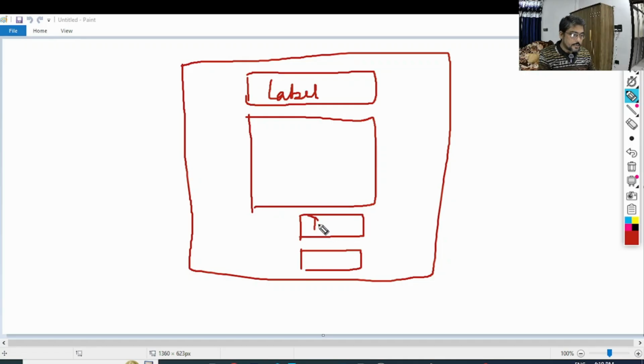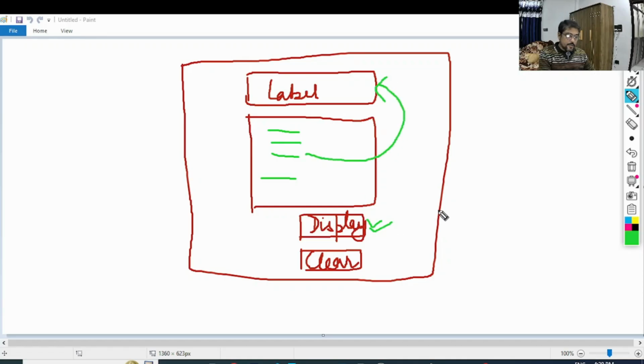and the first button is the display button. I would be using this particular button to display something, and the last one is the clear button, which is used to clear the content. So what is the purpose of these buttons? The display button basically will be used, whatever you write in this text component, when we click on this display button, the content of this text component should be displayed on this label component, and when we click on this clear button, the content of the text component should be deleted. That is, whatever is present in the text component should be deleted. So we will be implementing this.